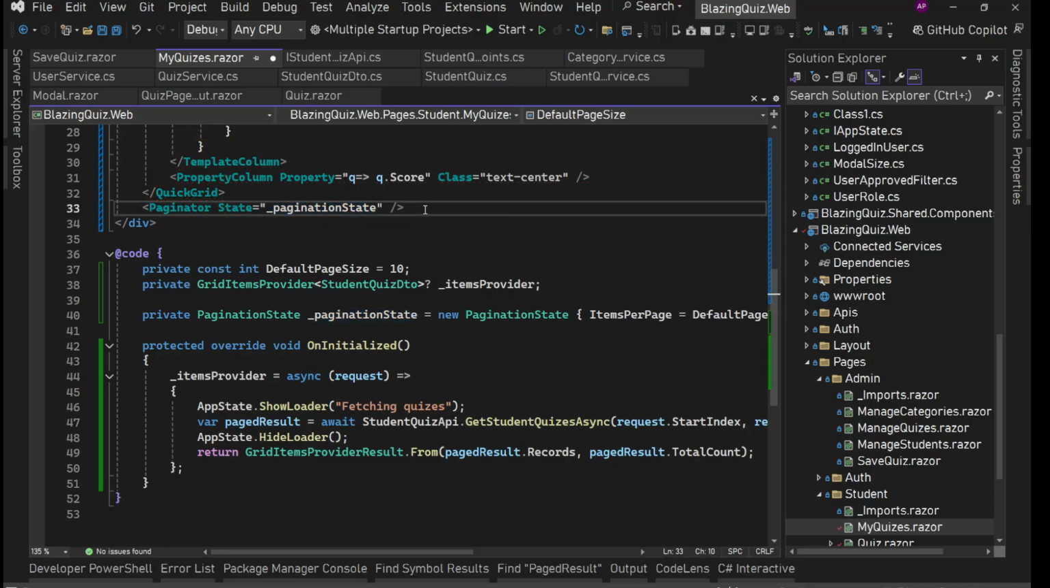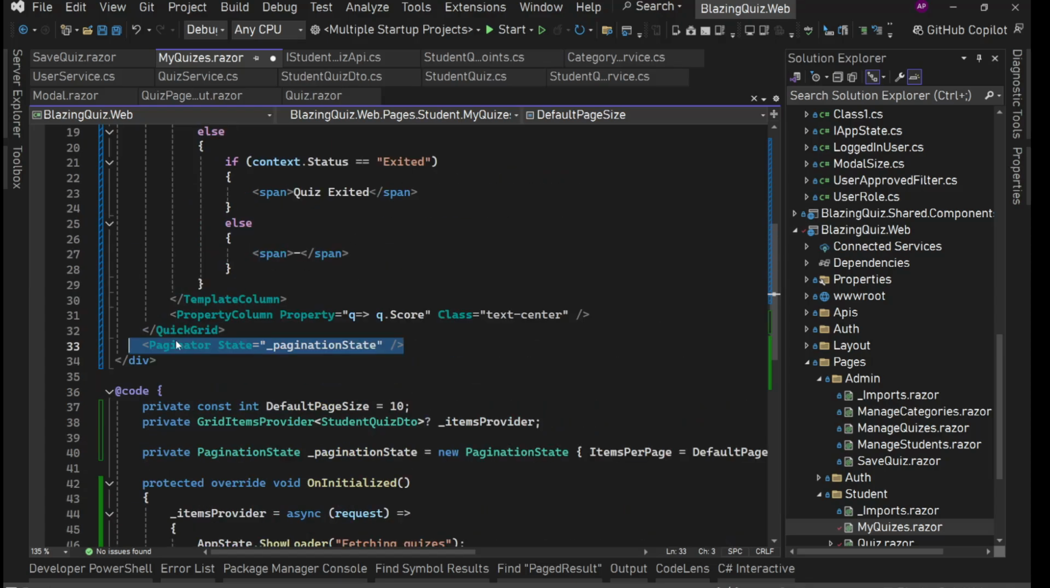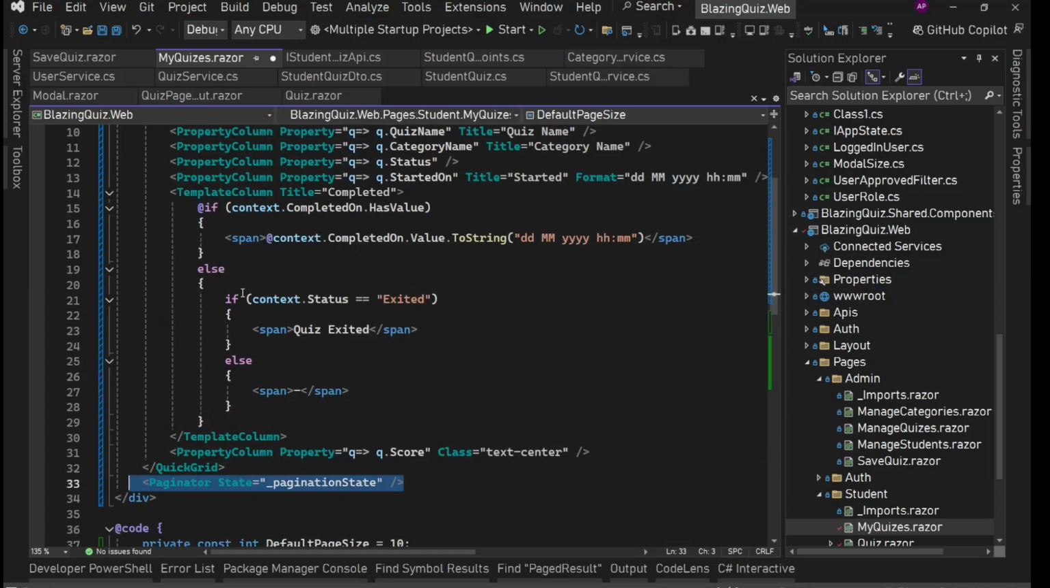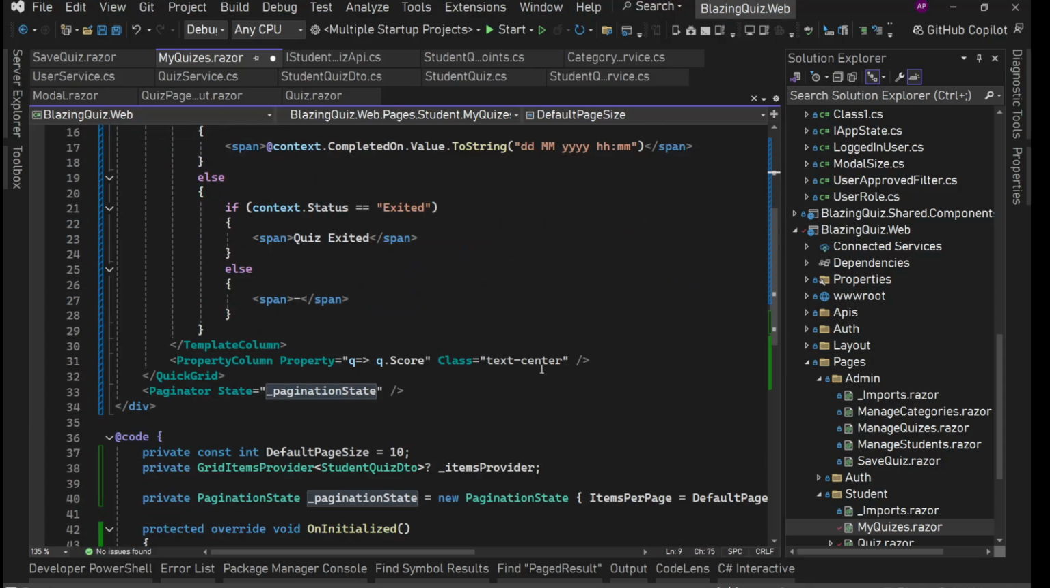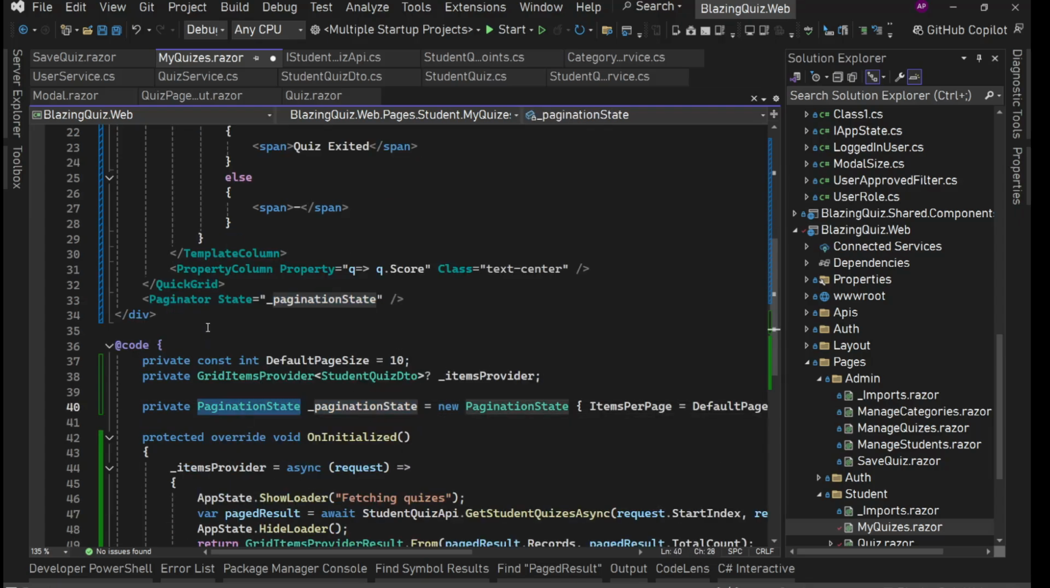Now this paginator will show a pagination UI, but it is not linked to QuickGrid yet. So on this QuickGrid, we also have this Pagination property. Inside this, if we provide this pagination state, now this PaginationState class is being used from both of these. So now we have actually connected QuickGrid with this paginator.